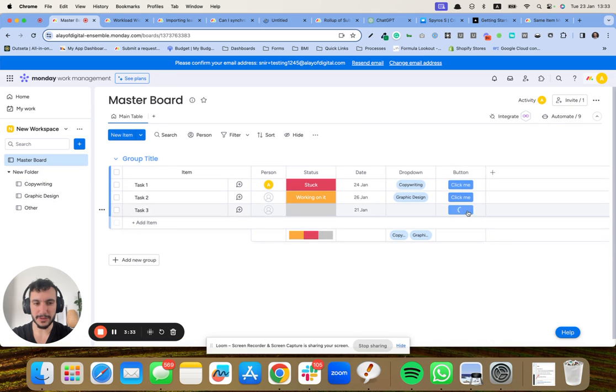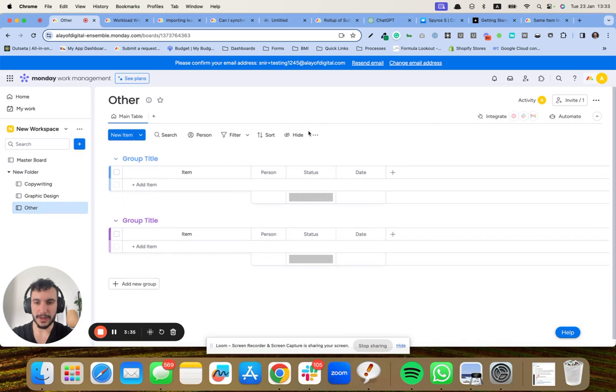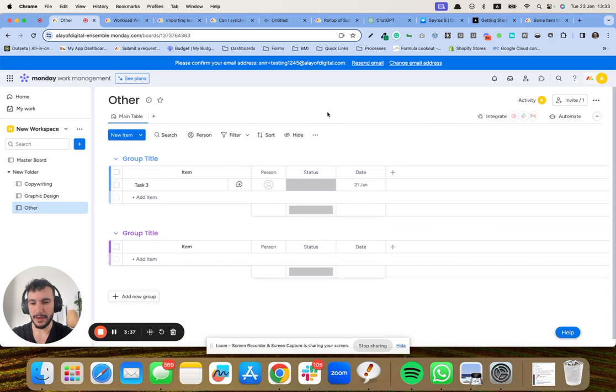And every time I click on this, it will add the item here. And now you can build your own workflows using the custom automation.